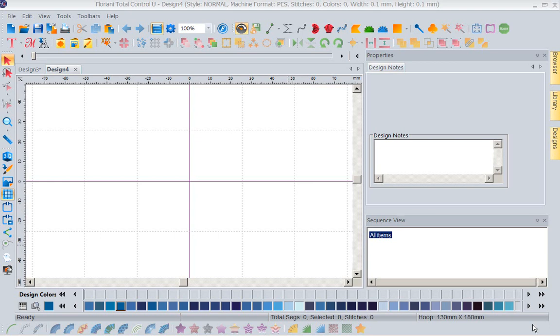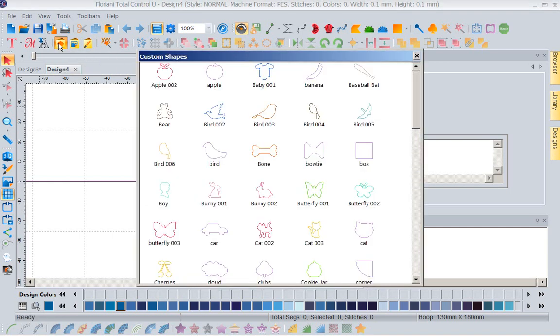This week, I just thought we would look and play around with some tools that maybe we're not as familiar with, that we should get familiar with. So the first thing I'm going to do is come up to my custom shapes. Remember, these are vector files. I'm going to come down and go to butterfly.